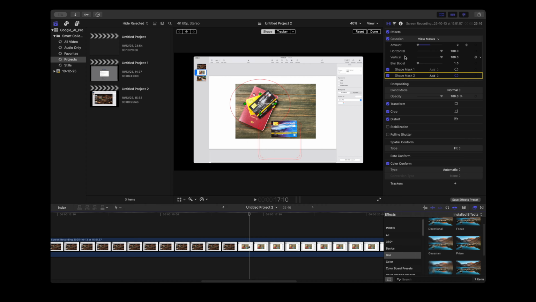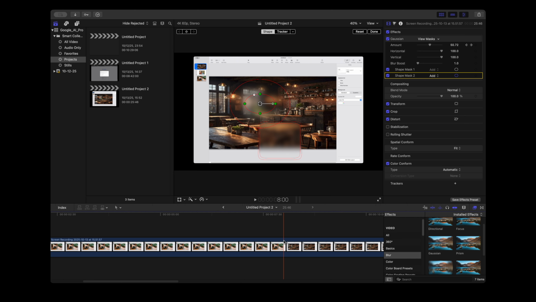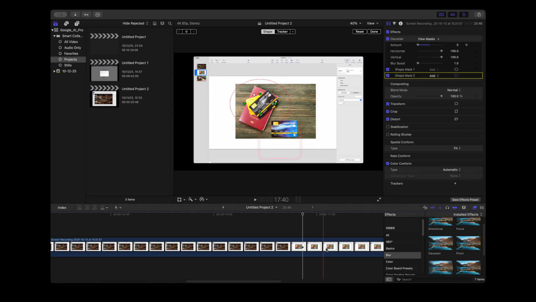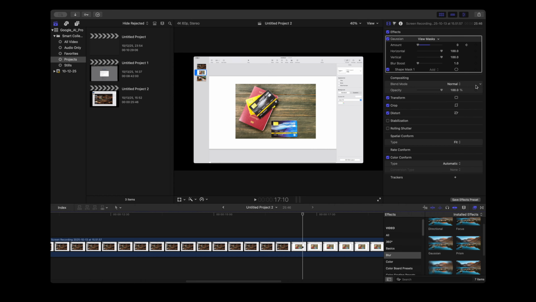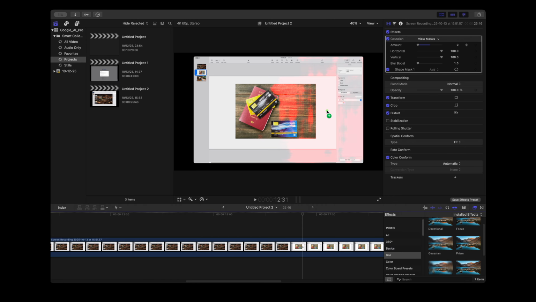So if we go to the beginning of the clip, we're gonna see that it's blurring at the space where I added the new shape mask, but it's not blurring at the point where I intended it to, because the keyframes of the amount are taking effect here. So there is no benefit of adding a shape mask in the same Gaussian blur. Instead, we have to add another Gaussian blur.